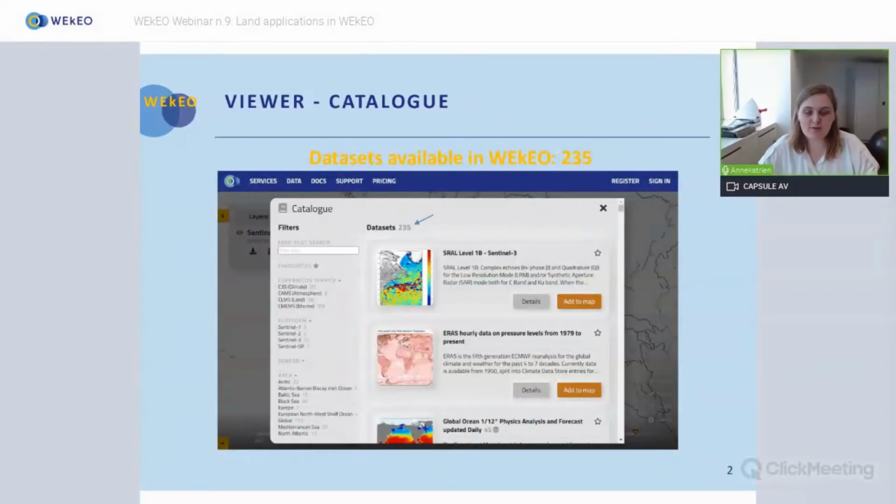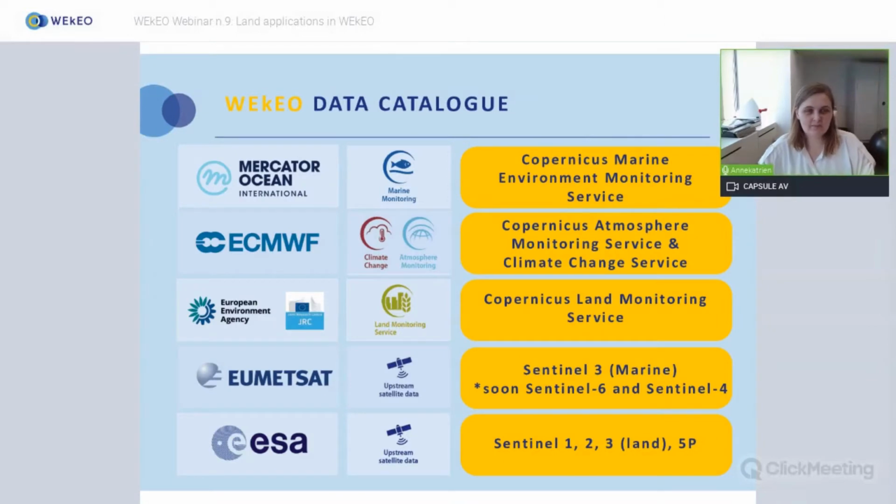To get a little bit of an overview of which data those are, you have data from the Copernicus services, which are the Copernicus Marine Environment Monitoring Service, the Copernicus Atmosphere Monitoring Service, the Copernicus Climate Change Service, and the Copernicus Land Monitoring Service. And then you also have the satellite imagery from the Sentinel constellations.